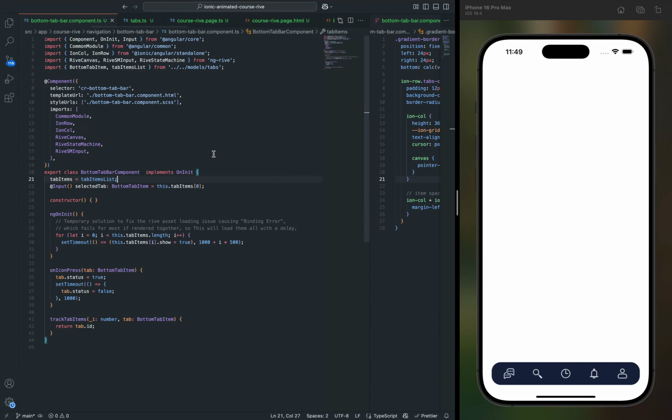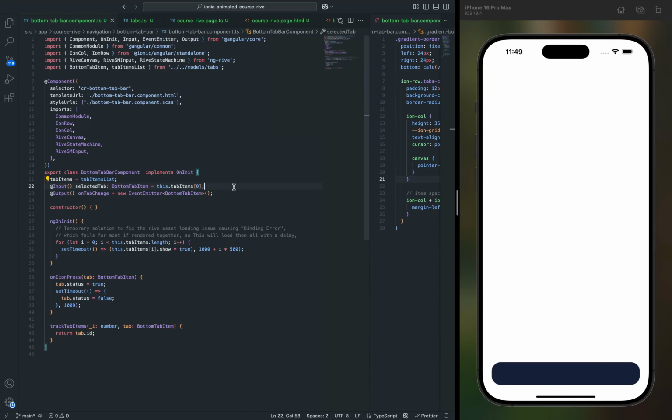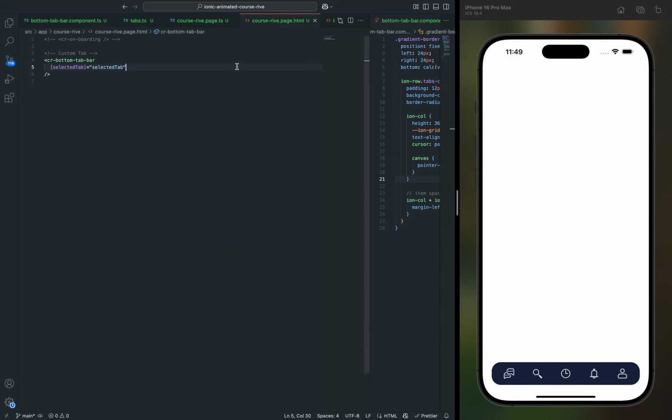Now to update this value from the tab bar itself, we'll create an output event emitter called onTabChange. Inside the onIconPress function, we'll emit the clicked tab item through this event. Then in the parent component, we'll update the selected tab state when we receive that callback. Now we can track which tab is selected and respond accordingly.